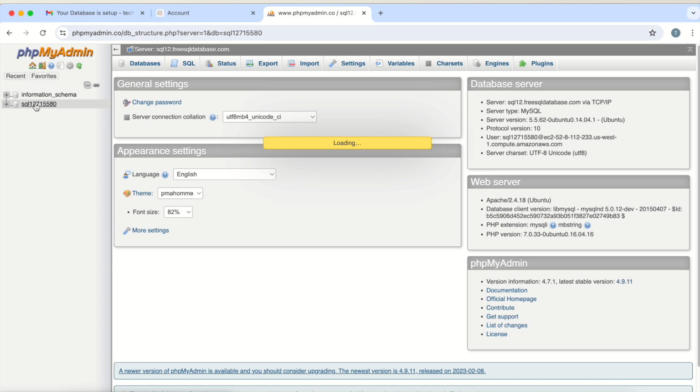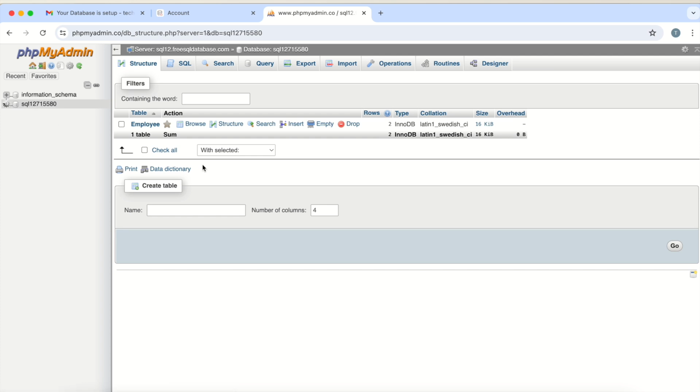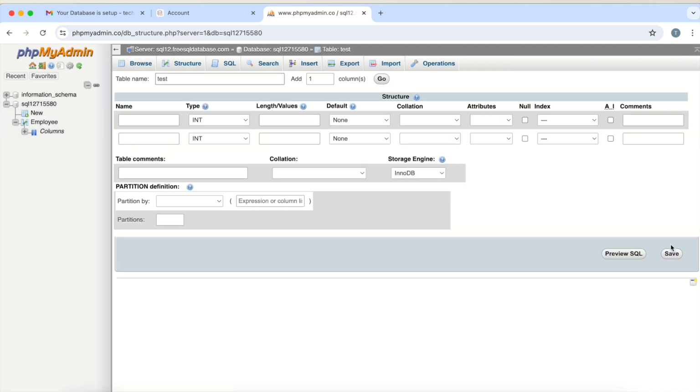Once you click on the database name, it will display the details of the database. What are the tables available here? There is a table called employee, which is available. This is the employee table I have created. Now provide the table name. I will provide the table name as test, and for the number of columns, I will only provide 2 columns for the sample, and then click on go. It can take some time.